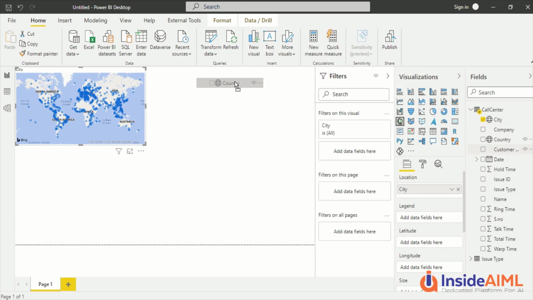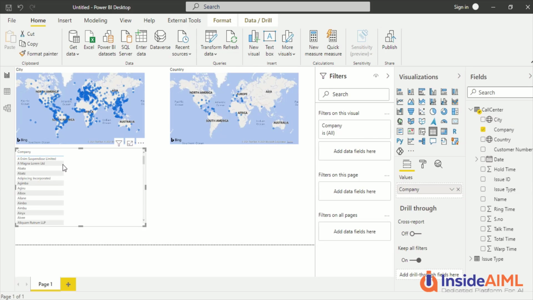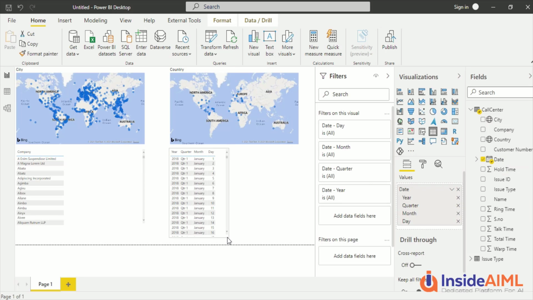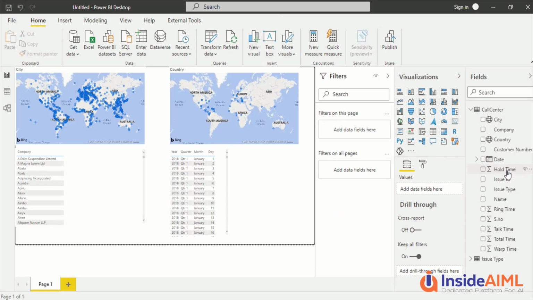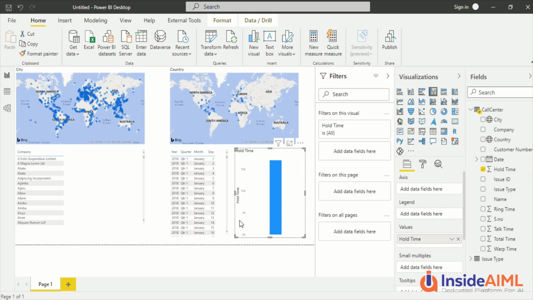Let's drag country also near to it. Again we see a map, but what happens if I drag, let's say, company? We see this one. Let's see what happens if we drag a date. We see it with the date hierarchy, and we will later explore all these options. Let's see what happens if we drag a number. Okay, so we see a bar visual by default.